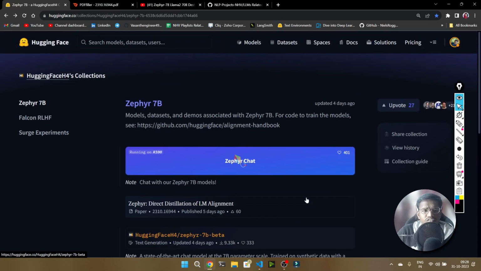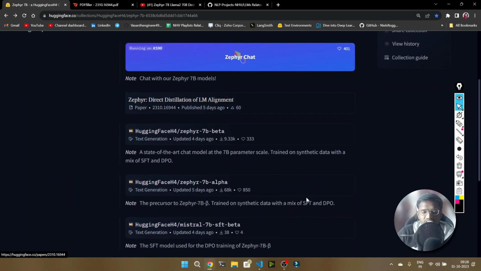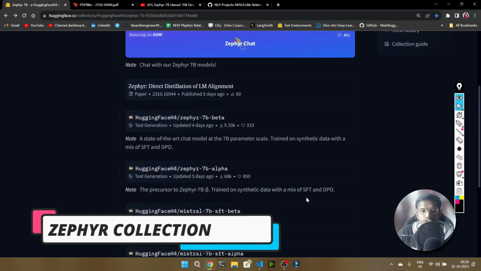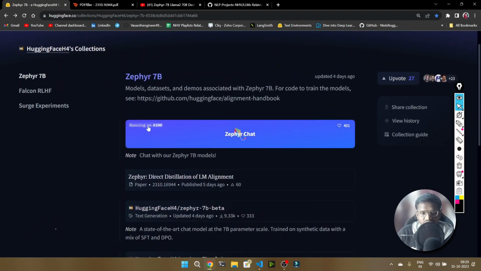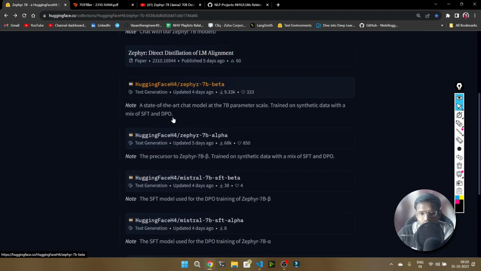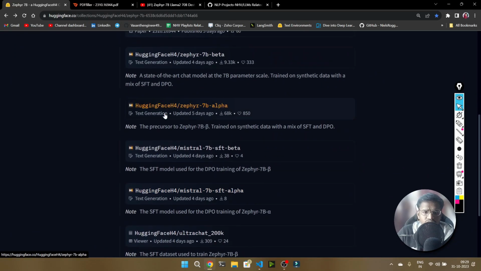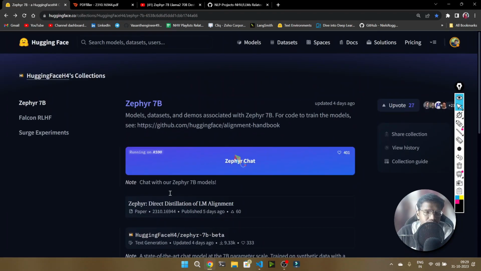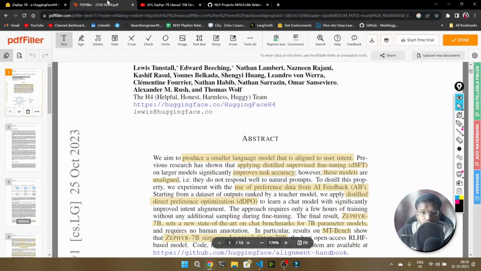So here, if you see, Hugging Face has provided a collection which is very important for this video, where for Zephyr 7B they have the paper, the model, also the previous version which was alpha, the SFT models, and then the datasets as well. So this will be very useful, but first we'll be focusing on the paper.